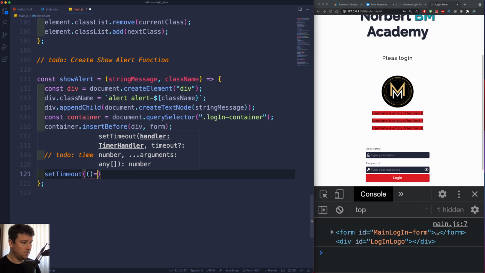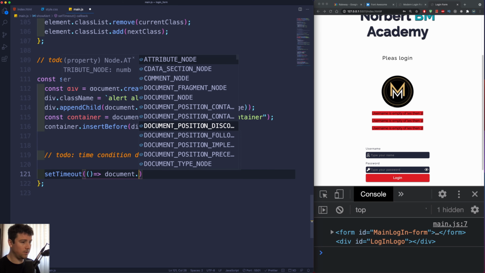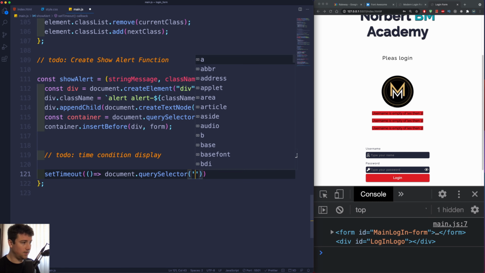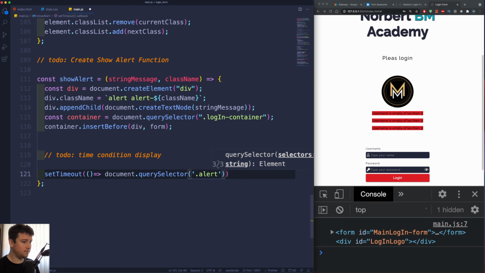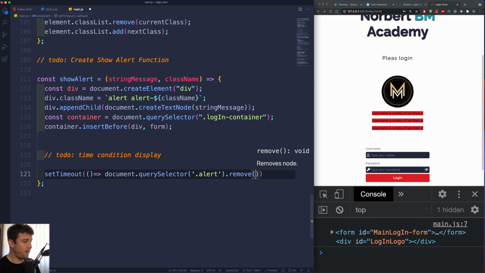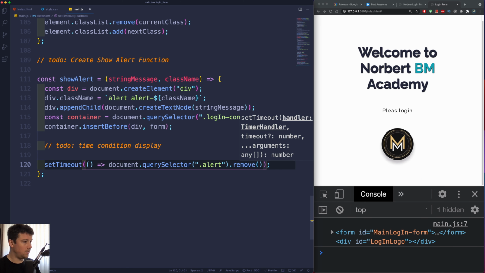We're going to use here an arrow function, and we're just going to pass in document.querySelector. We're going to select this class that we just created. Basically, we're going to select the class of alert, and we're going to remove it. Remove. Bye-bye.